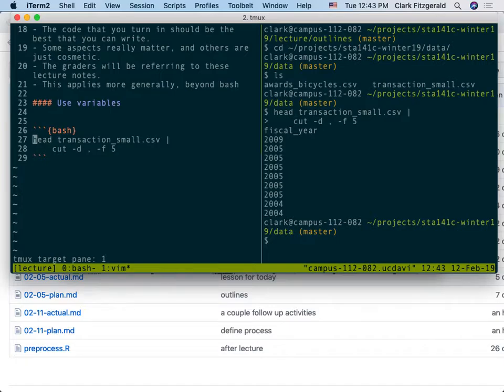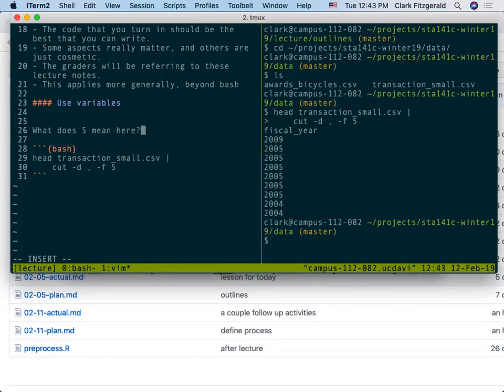So what this cut command did, the head command puts out the head of this data. I pipe it to the cut -d, comma, so the delimiter, it's a comma-delimited file, and -f5, I select out the 5th field. That's what this command means. So what does 5 mean here? Yeah, it means column 5.